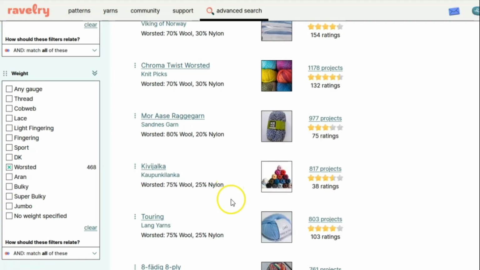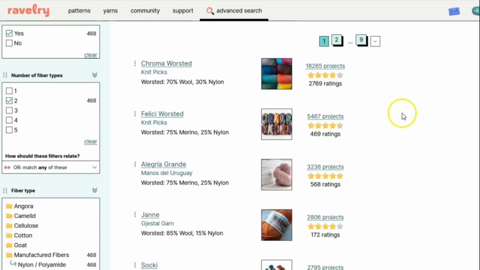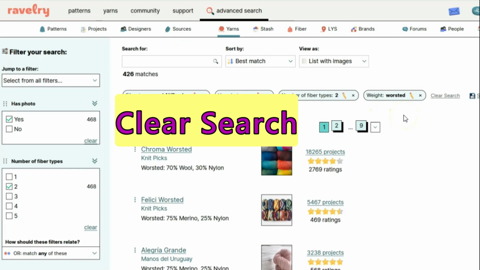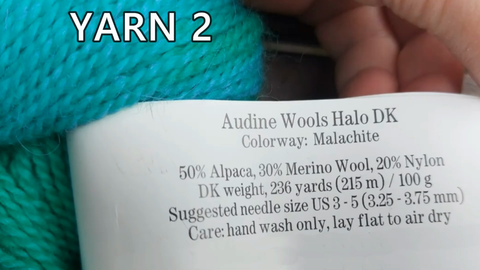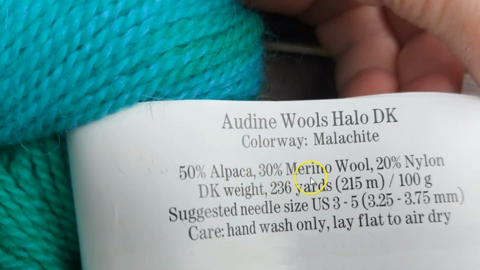And then let's go to the other yarn we had and do a similar search. Go into the top here and clear search. The other yarn is like this here. It has alpaca, merino and nylon. And this one actually tells you the weight. It's DK, so we can skip that bit. It just varies if the label tells you that or not. And again tells you how many meters it has in it. So this tells it in 100 grams.